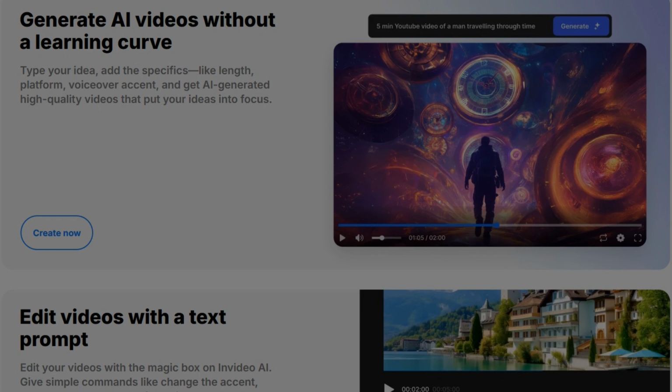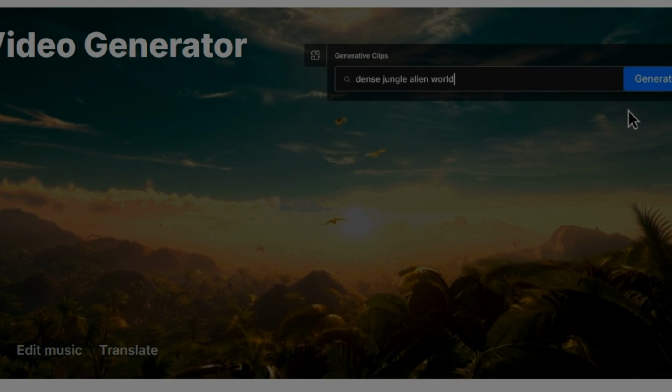Here's the truth. You don't need a camera crew. You don't need a video editor. You don't need any production experience. With InVideo AI, you can turn any song into a professional music video, and I'm going to show you exactly how. Let's get into it.